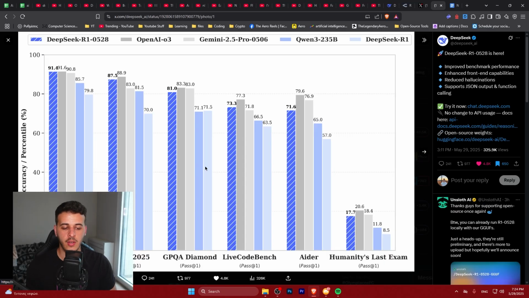Also, if we look here at math datasets and coding datasets, as well as the Humanity's Last Exam, we can see that the new DeepSeek R1, this one, 0.528, is very close, guys, to OpenAI O3 and Gemini 2.5 Pro. In some cases, it beats Gemini 2.5 Pro, which is insane to see. Also, it's a lot better than Qwen 3. And this is a big thing to note because this is an open source model.